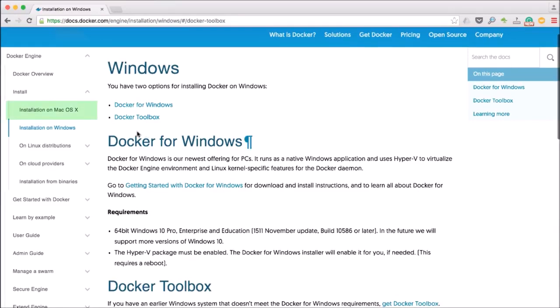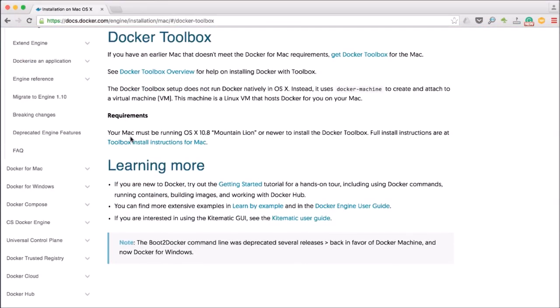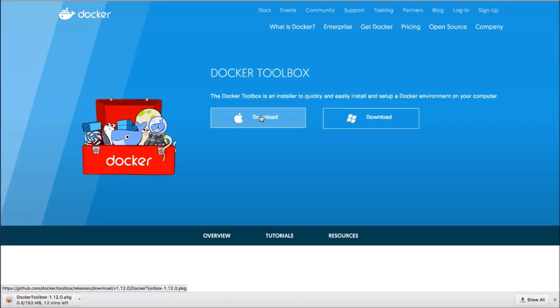Here, we click the Mac OS X link to go to the installation guide for Mac. Then click Docker Toolbox. As you see, we'll be installing Docker Toolbox, which will install all the components you need to run Docker on Mac OS. Just be aware that you need OS X 10.8 Mountain Lion or a newer version to install Docker Toolbox. Here, we click the Get Docker Toolbox link, then download the installer for Mac. The download is going to take a while. I'm fast forwarding the video until the download is complete.